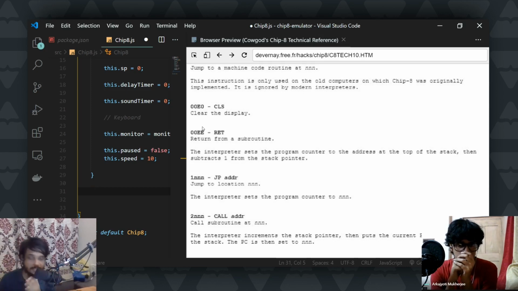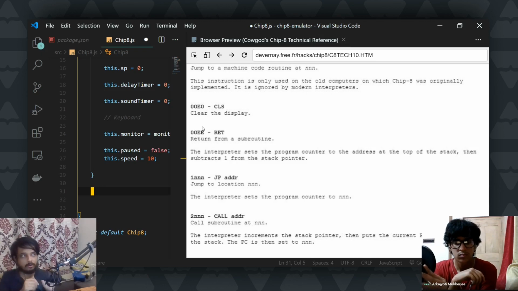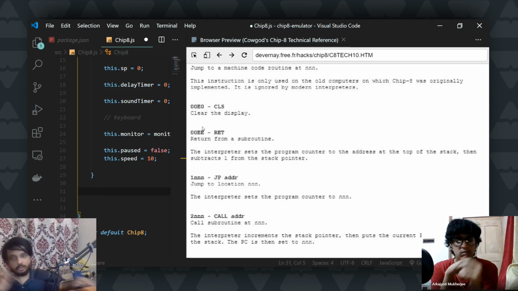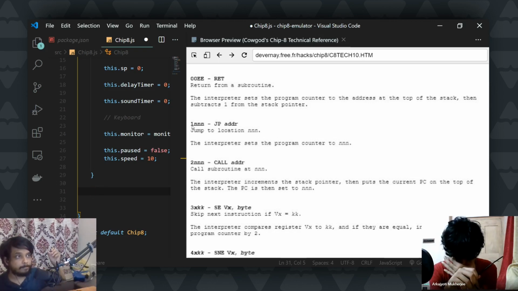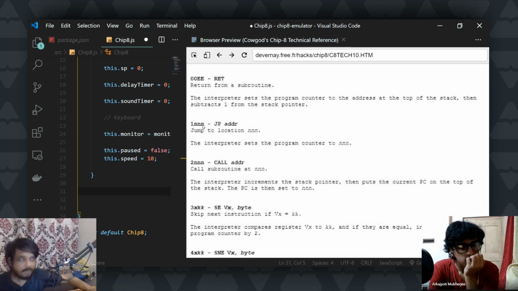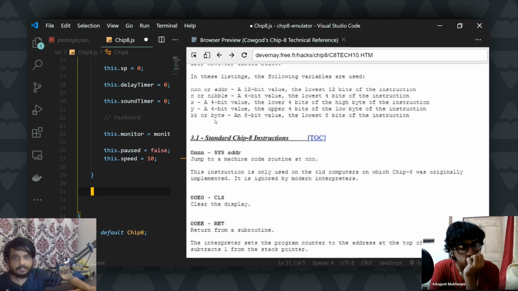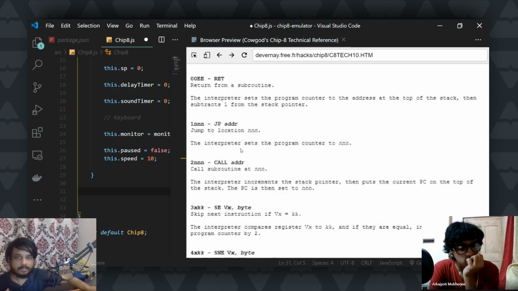What does this mean actually? First of all, each instruction is 2 bytes long, or 16 bits long. So 1NNN means that there is a 1, and each hexadecimal digit takes 4 bits. And NNN means a 12-bit address, as was said here. NNN or ADDR means a 12-bit address. So there will be a 1 at first, and then a 12-bit address.